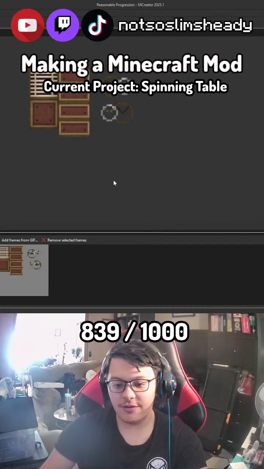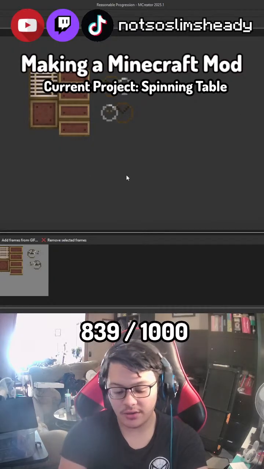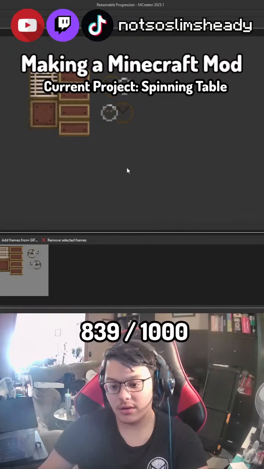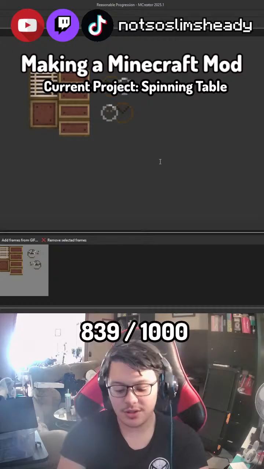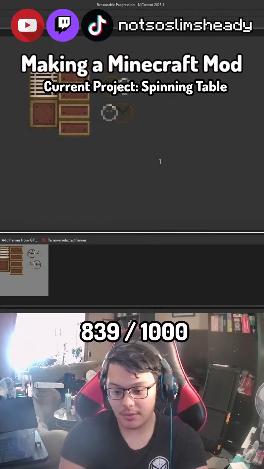Okay, save, block, spinning, table, animated. Oops, I accidentally saved it as the wrong size. Block, spinning, table, animated, 64.